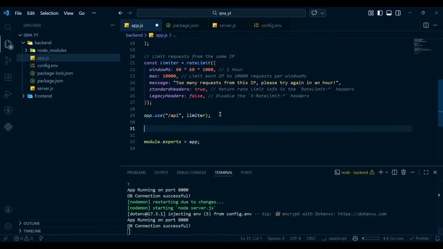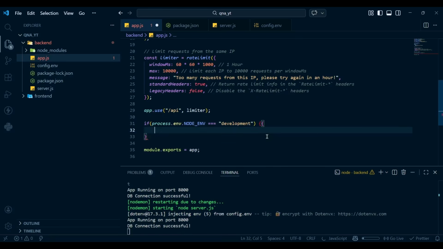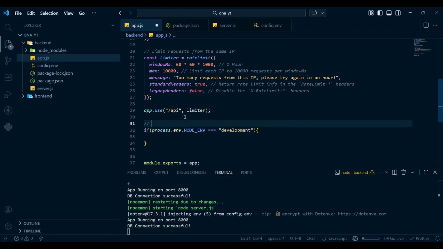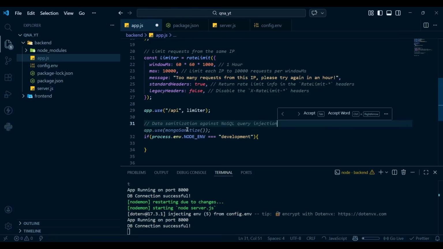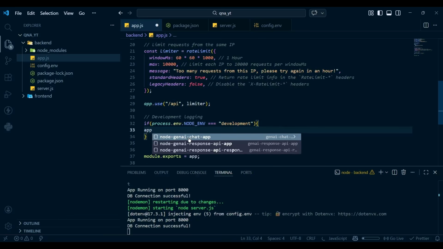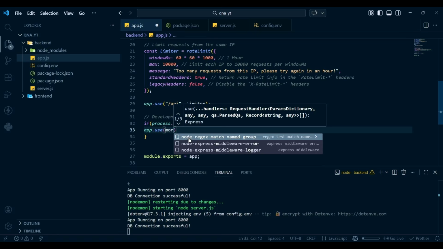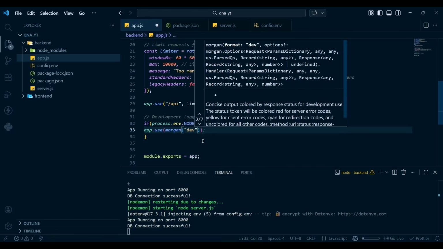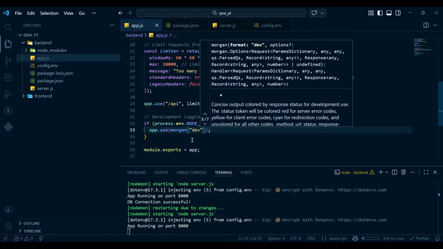Then we're going to check process.env.NODE_ENV. If the environment is development, then we're going to show a development log. So here, let's use the development logging, and here we're going to use app.use(morgan) and pass 'dev'. That's it. So this will add Morgan logging.